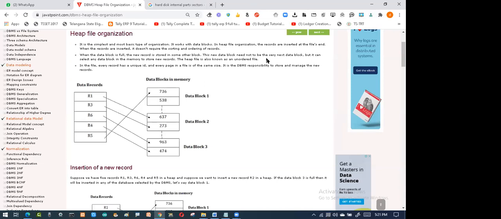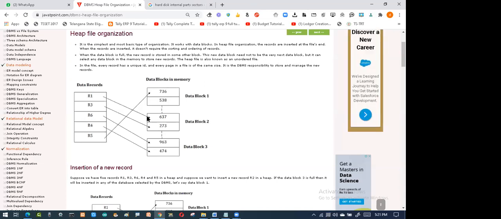The new data need not go in the very next data block. That means it's not compulsory that it should be here or here; I can put it somewhere else also. It can select any data block in the memory to store new records. As I told you in the example of your hard disk cylinder, it can select any sector to store the data. Once the block is filled, it is going to create a new block, and the block can be anywhere on the disk. So the data is stored there. Such a file we call a heap file, also known as an unordered file, because right now we are not doing any sorting or ordering. In a file, every record is unique.